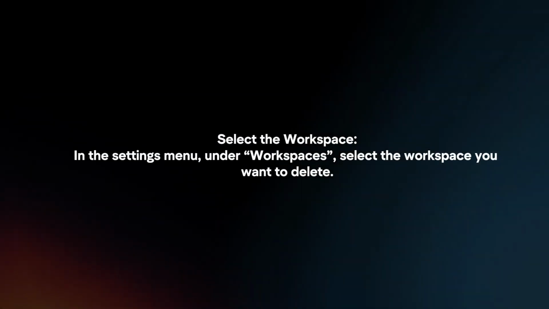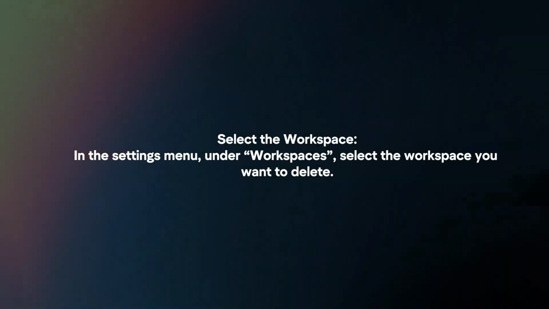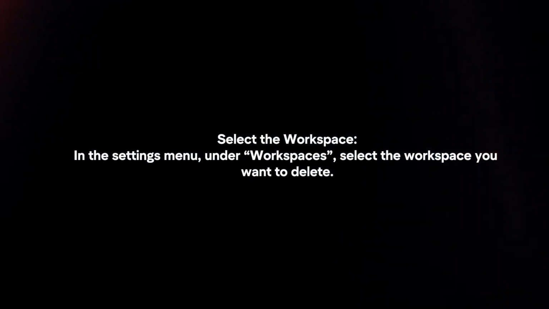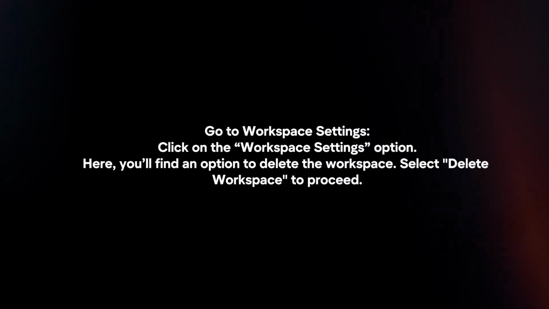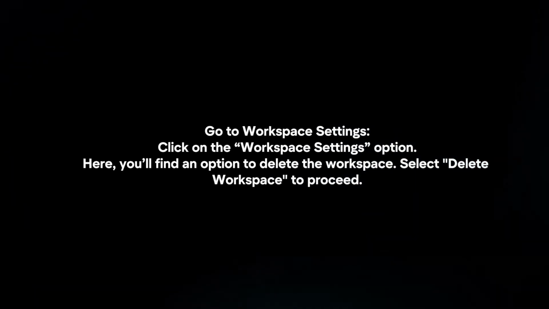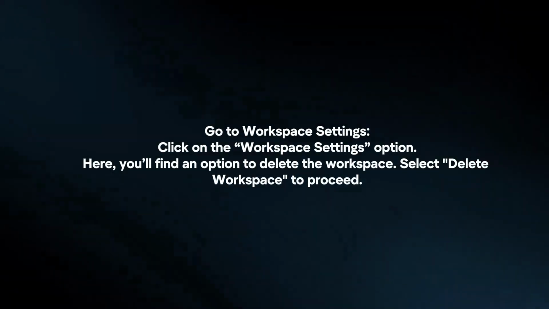Select the workspace. In the Settings menu, under Workspaces, select the workspace you want to delete. Go to Workspace Settings. Click on the Workspace Settings option. Here, you will find an option to delete the workspace. Select Delete Workspace to proceed.